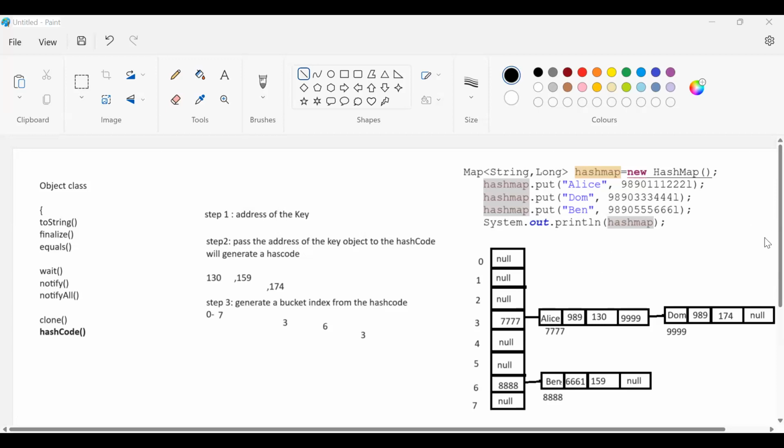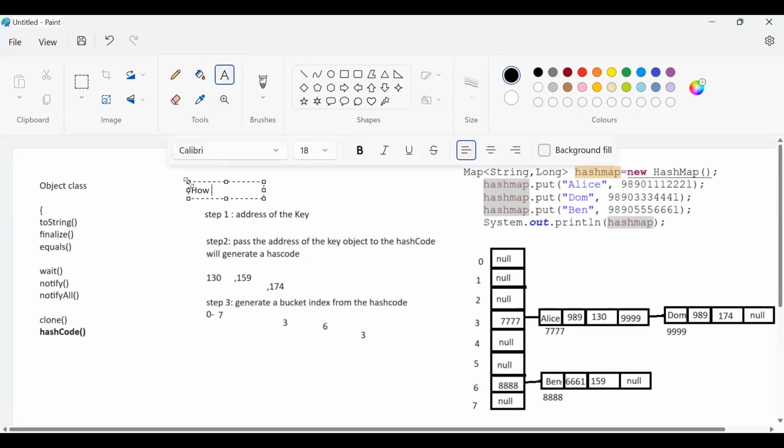I realize that. See, how elements are stored in a hash map. The question is, what is the question? How elements are stored and retrieved in HashMap.